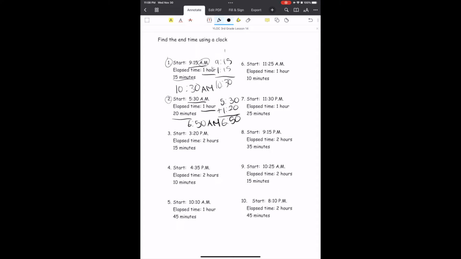Alright, now let's move on to number 4. So your starting time is 4:35, and your elapsed time is 2 hours and 10 minutes. So 4:35 plus 2 hours and 10 minutes. 5 plus 0 is 5, 3 plus 1 is 4, 4 plus 2 is 6. Your end time is 6:45, and it is p.m.